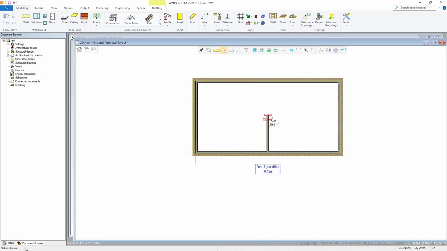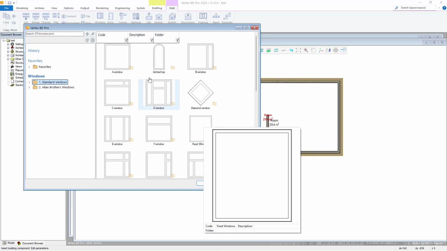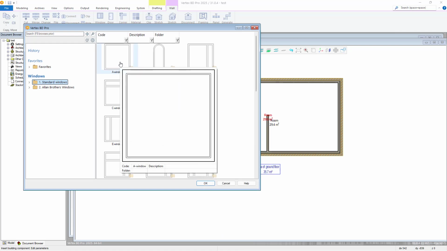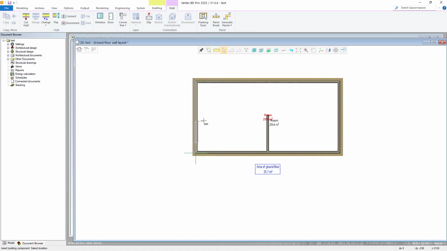Now let's add some windows and a door to our module. First, select the wall you wish to add the opening to. Then, right-click to open the contextual menu, which will be different this time. Now select the Insert Window option to open the window library. We have a variety of window styles available to choose from. For this module, we will use the A-type 1200 by 1200 and click OK. This then fixes the window to our cursor parallel to the selected wall. We then click to place the window.